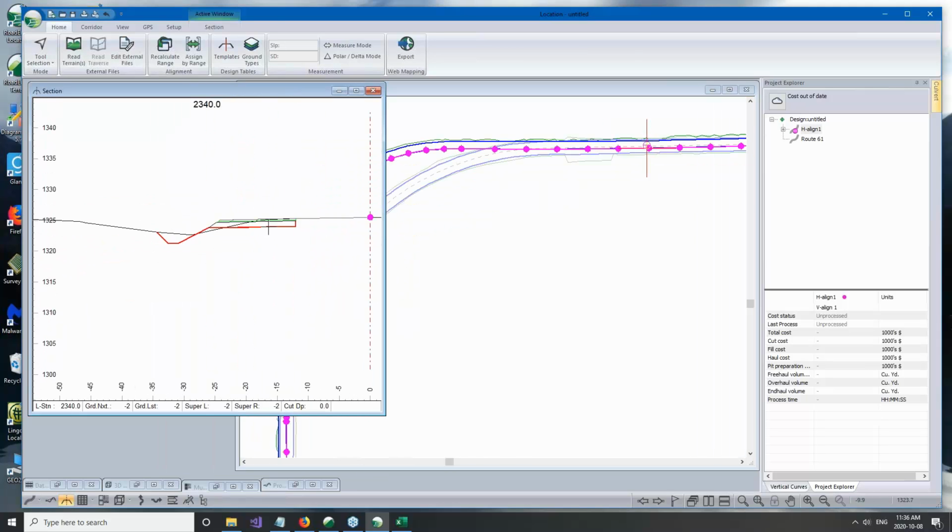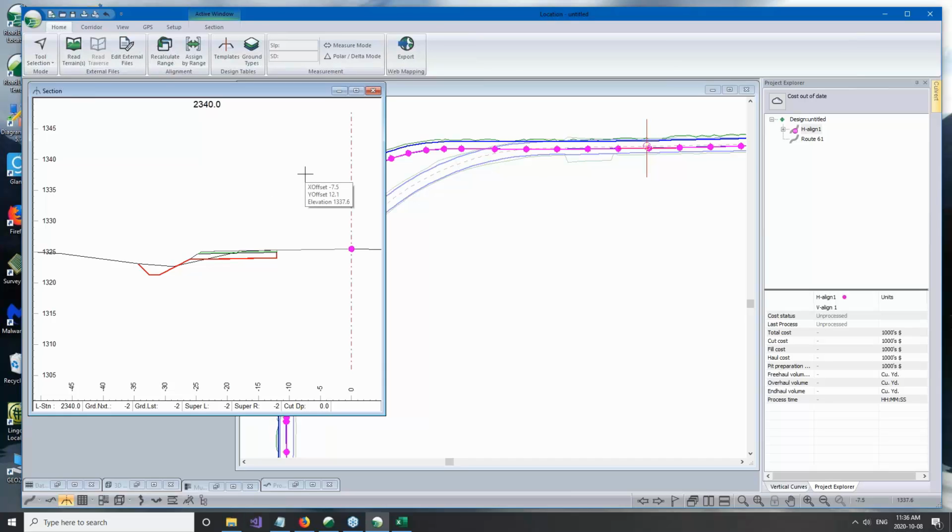So yeah, with a ditch formed and so on. So the short answer is yes, you can do widening. You can do milling and overlaying type of projects. That answers your question.